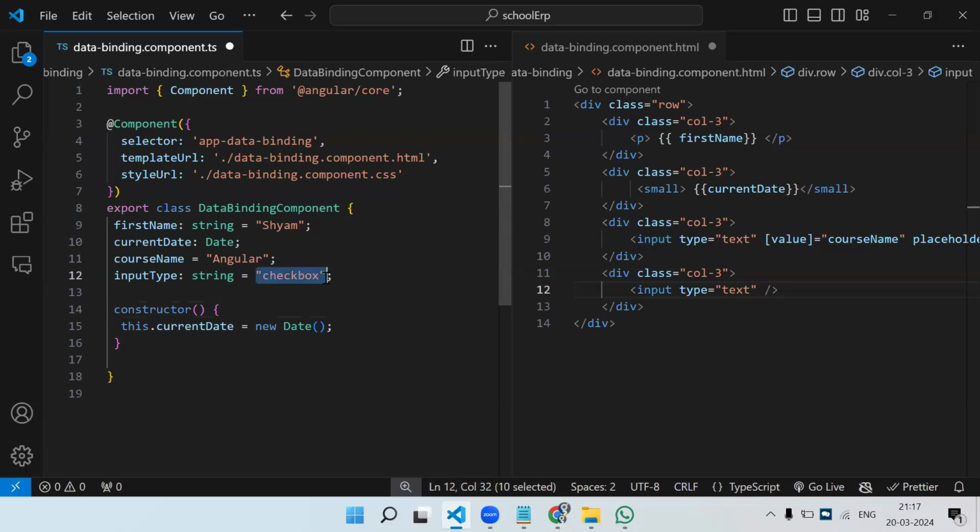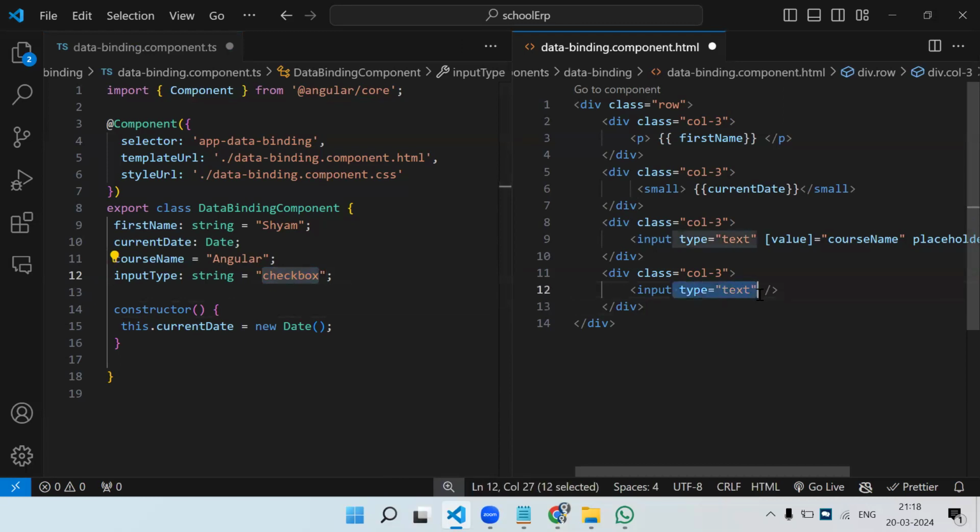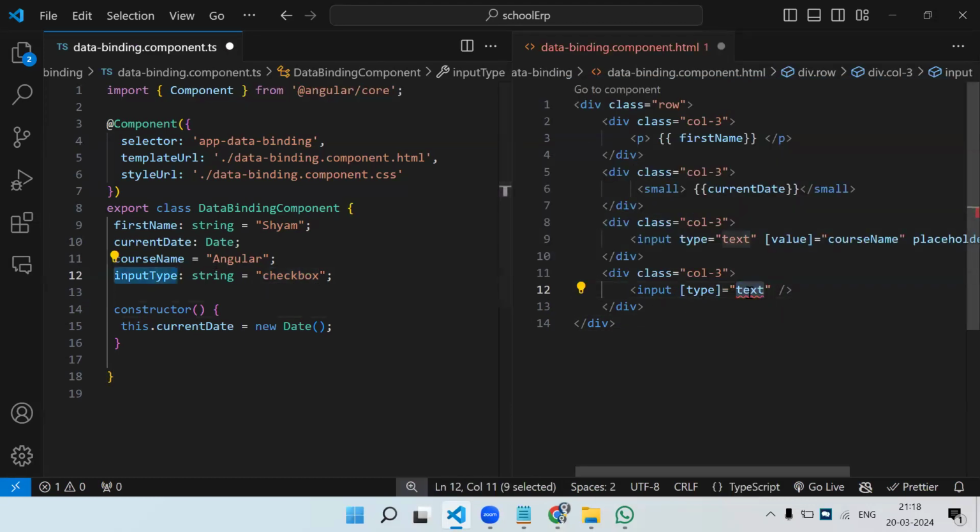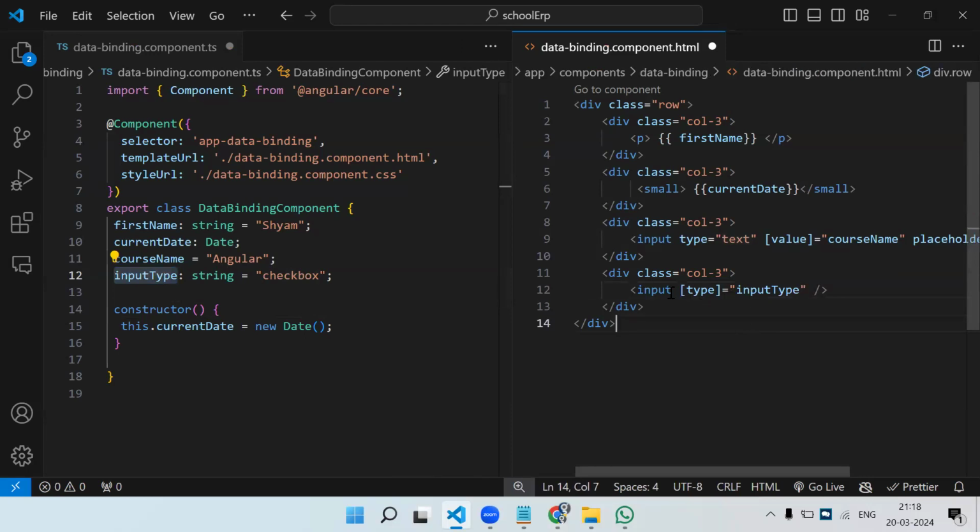Now, this input type text box, this is static, but I need to make this type also dynamic. So what is property binding? Whatever the property you need to make dynamic, you need to wrap it like this. Now, instead of this text, we have to provide this variable value. So now, whatever the input type we say in this variable, that element will be created. Let's save and let's check.